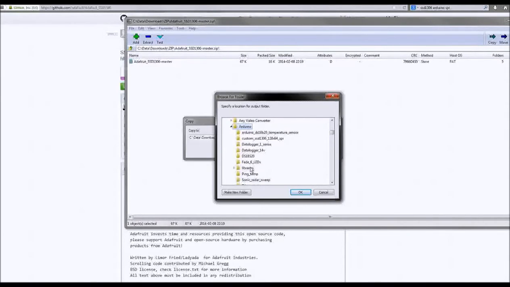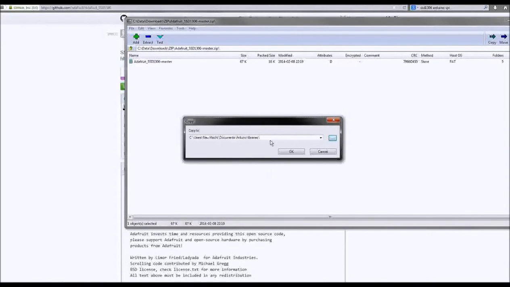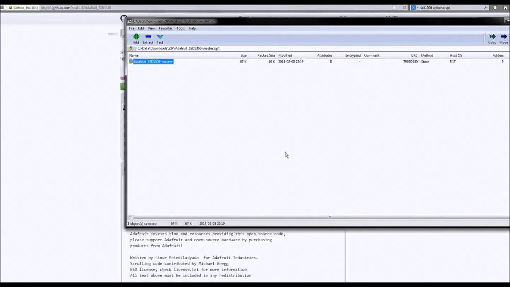and you may need to make this folder. It's called libraries, so you may need to make that. Anyway, you click there and you say okay, and you say okay again, and you just made yourself a folder inside libraries called Adafruit underscore SSD1306 master. Now you're going to want to delete master from that file name or folder name.